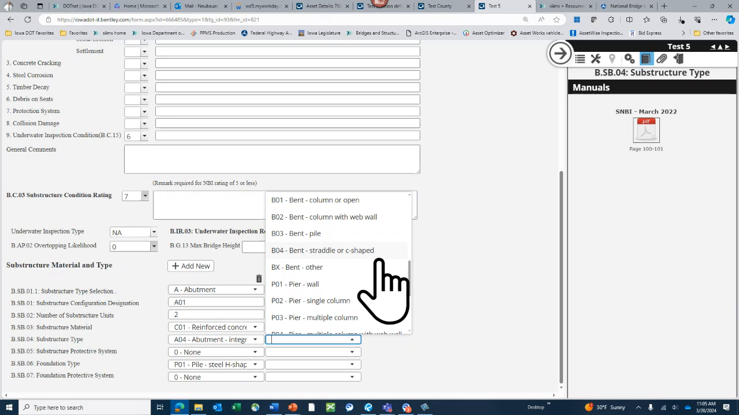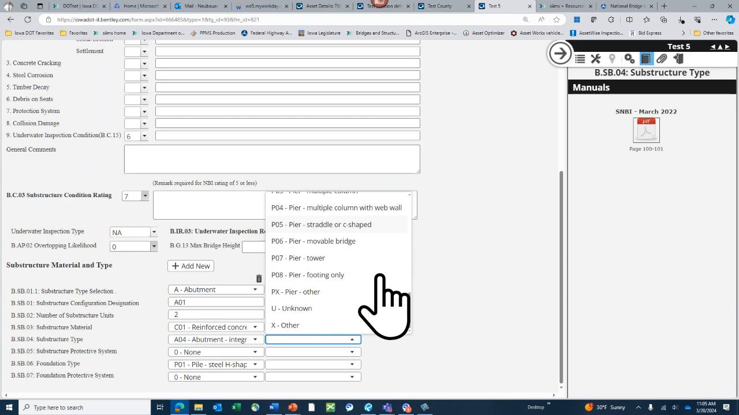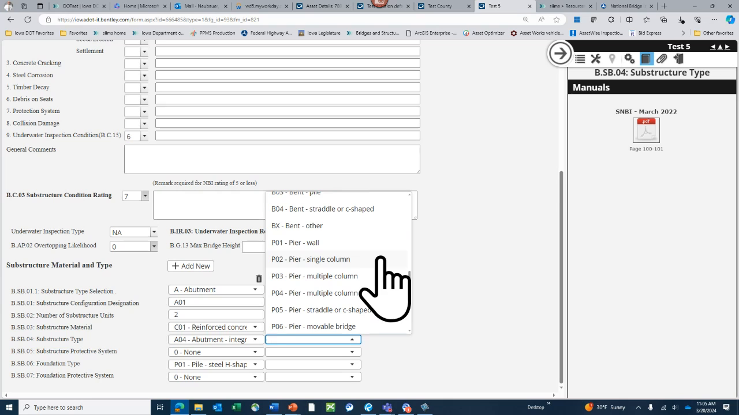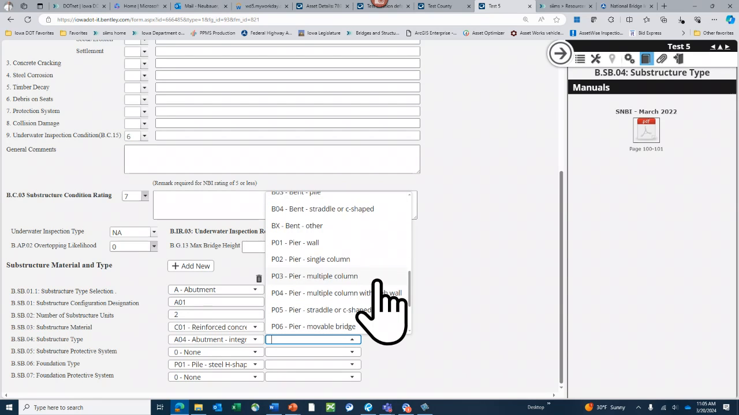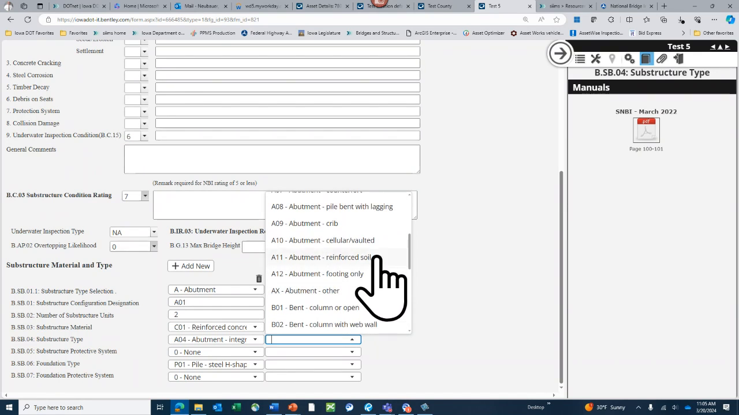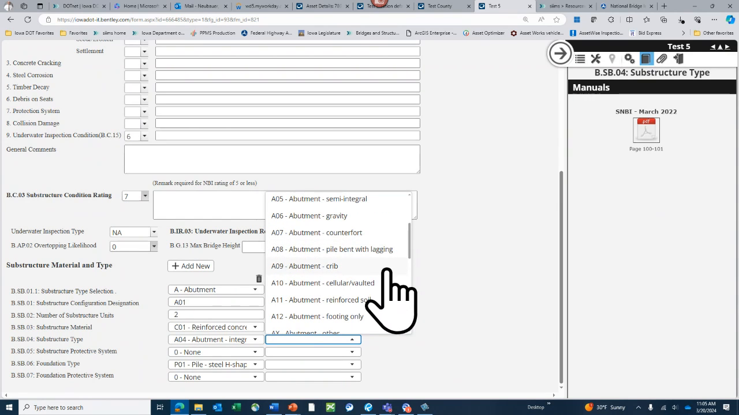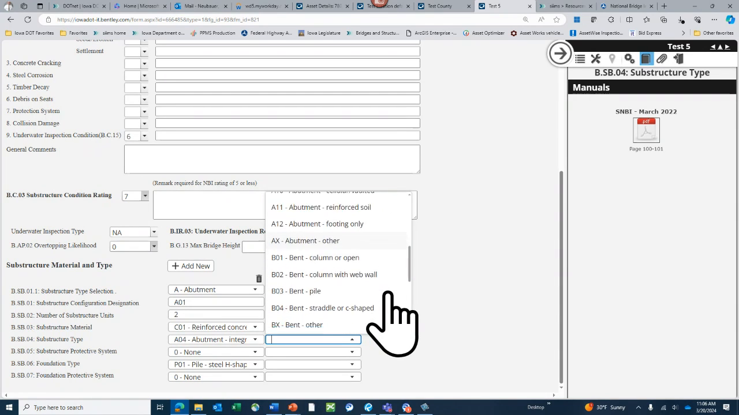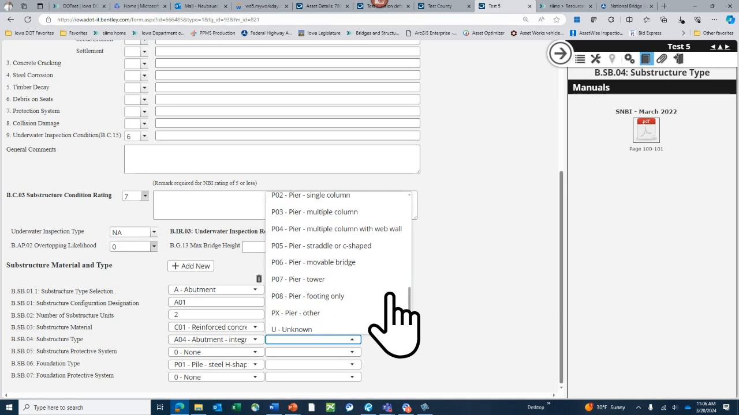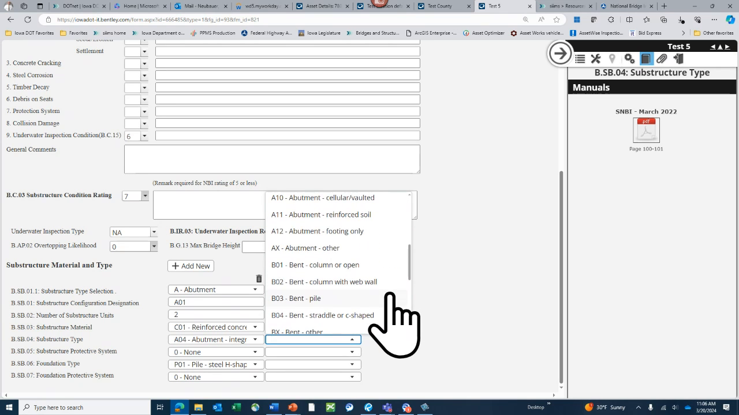I'd rather call it encased than a web wall, but if you were querying your data and wanted to know what you have for a certain type of pier, call it what you want that works best for you, whatever makes sense for you. Same way with abutments, whatever abutment type you want to use for a certain type of abutment. You have some bridges that have a unique abutment type. Use whatever you think is most appropriate. Nobody's gonna throw you under the bus for picking something different than somebody else did.